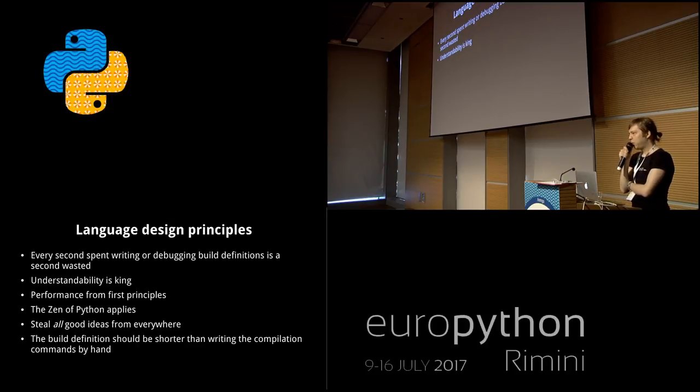Understandability is the most important thing. You should be able to look at your build definitions, like one file in isolation, and have a fairly good understanding of what it does. It's not some sort of spooky action at a distance where it says here that it's going to do something, but actually over there, there's something else which completely changes everything. So we don't want to have any of that.